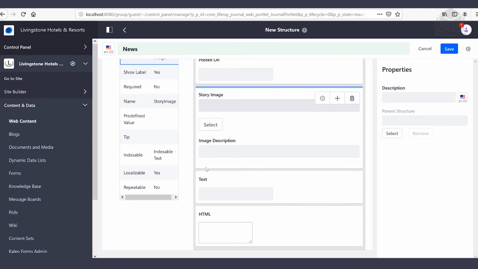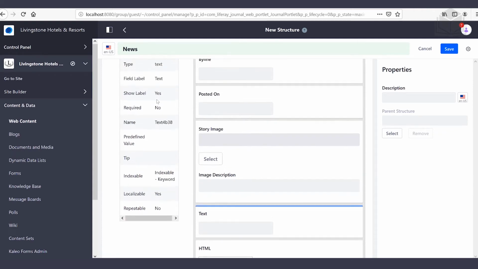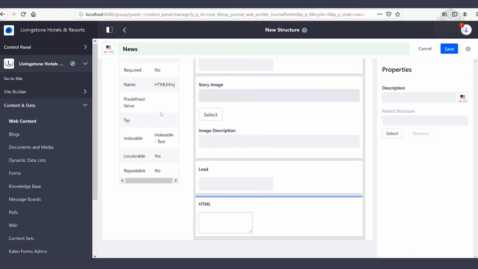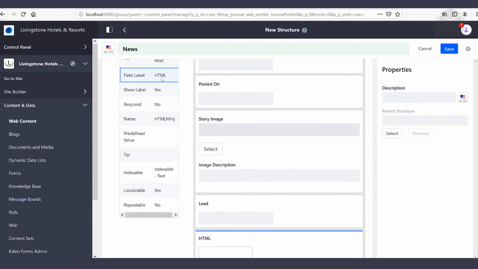Scrolling down, our next text field, we're going to change it to Lead. So selecting that text field, changing the label to Lead, and then Save. And then finally, the last field down here at the bottom for HTML, we'll change the field label to Content. And then let's click Save.